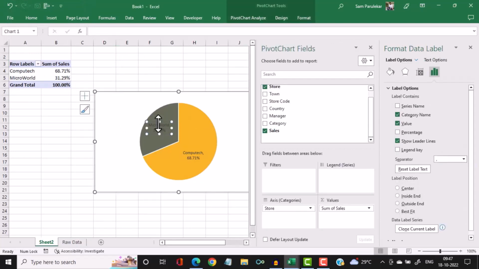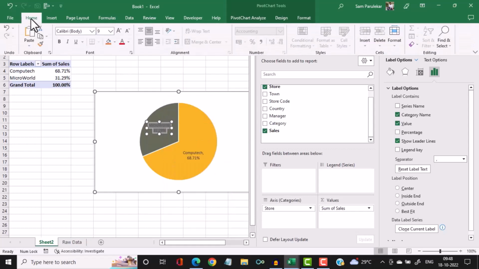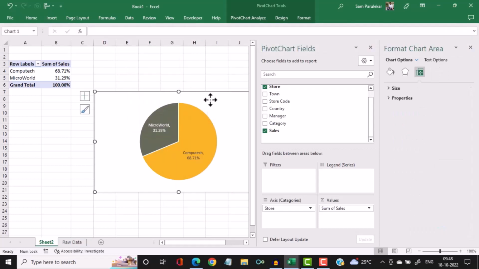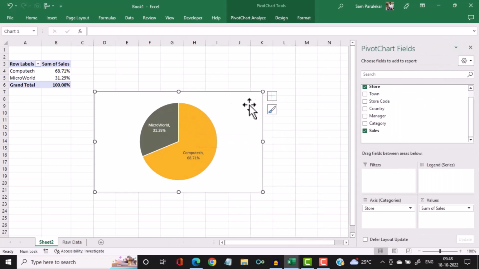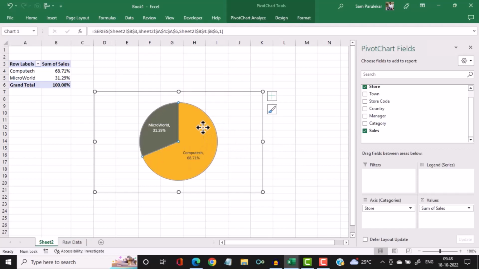change the colors. So just select, right click, and you want to change the color of the font, so click on home and make it to white. Okay, so this seems pretty decent. And now right click over here, or you can click on design, then click on format, select shape fill, no fill, shape outline, no outline. So our first graph is ready.